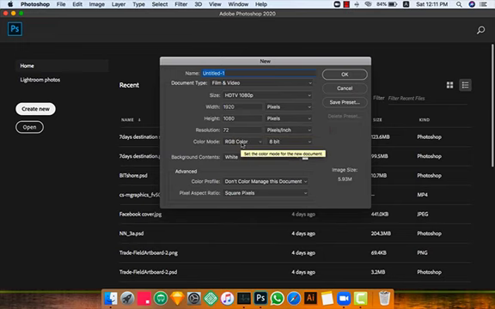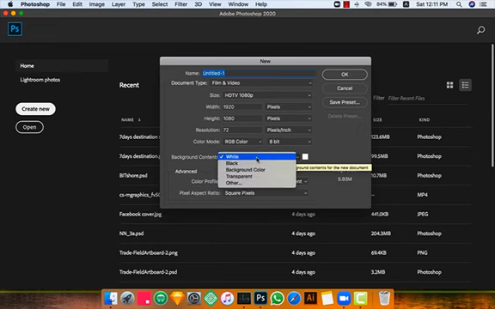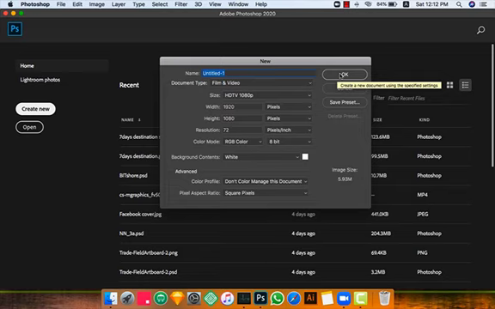Your resolution should be 72. Your color mode should be RGB color mode. The background content, let's use white. White is cool, you can use white. So okay.